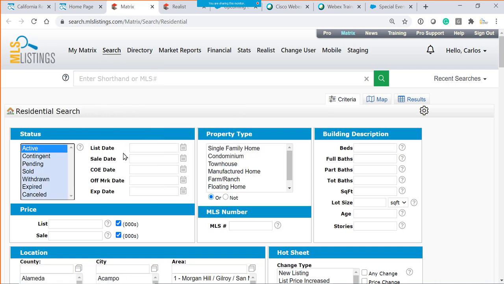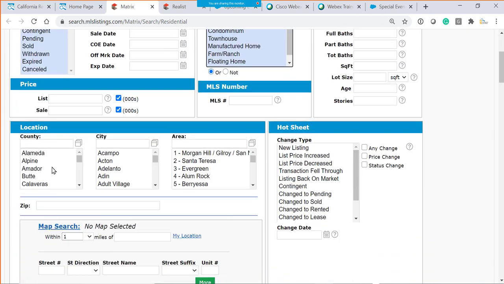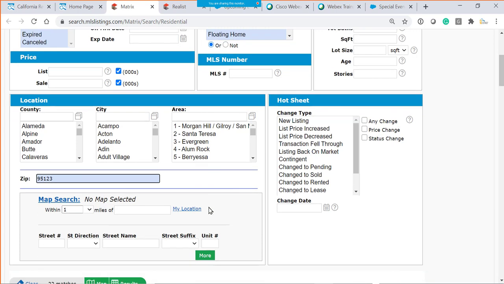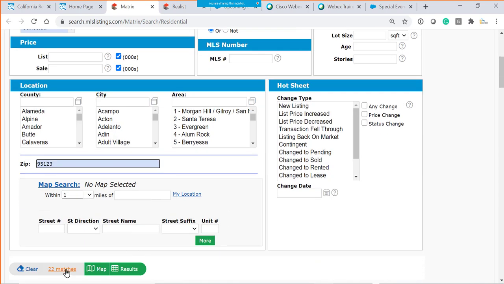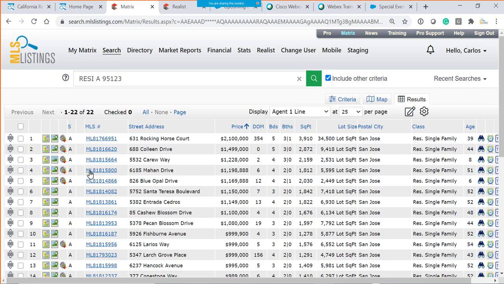So one of the things, if you do a search, active single family homes in whatever area you want, you can go by county, by city, by area. Let's go to 95123. I came up with 22 matches. So there are currently 22 active single family homes in Blossom Hill, which is the zip code right here, part of it. And I can simply jump to my results and I land on the results page.